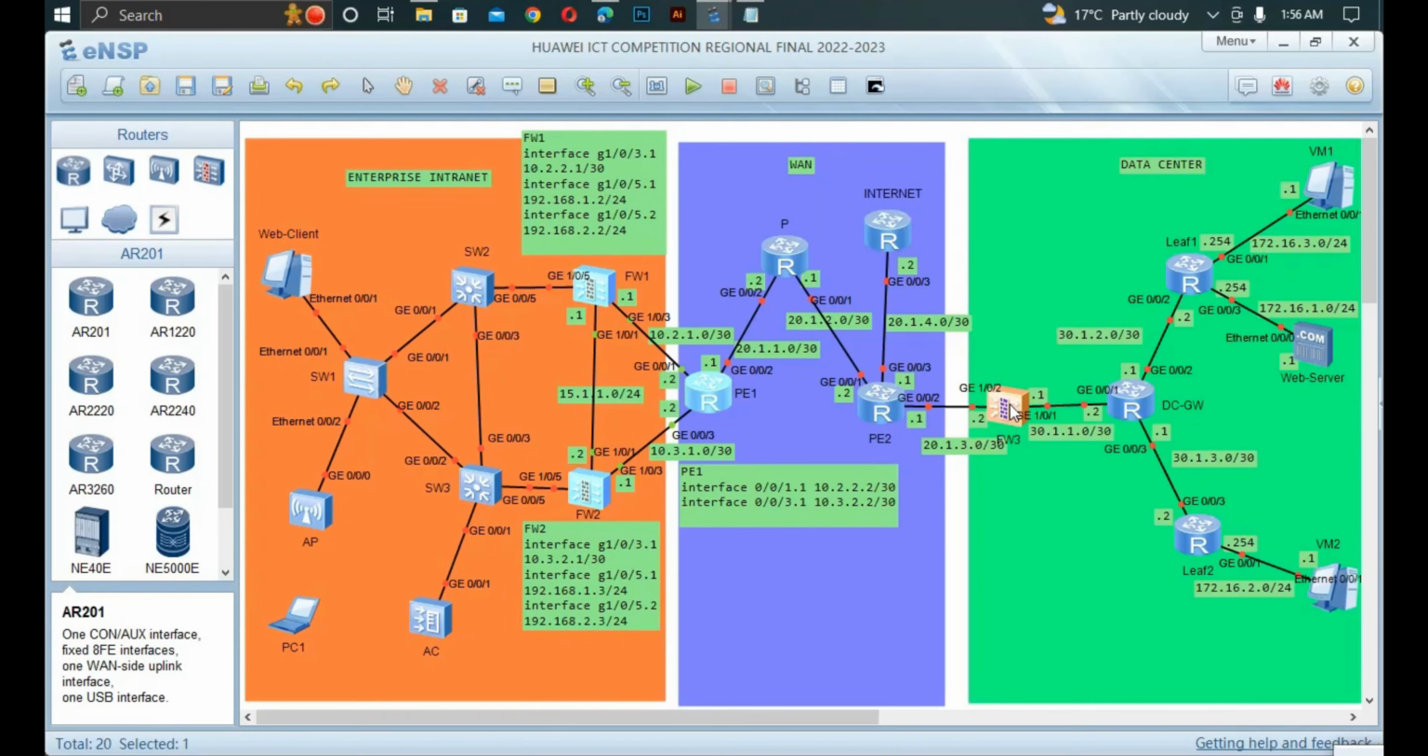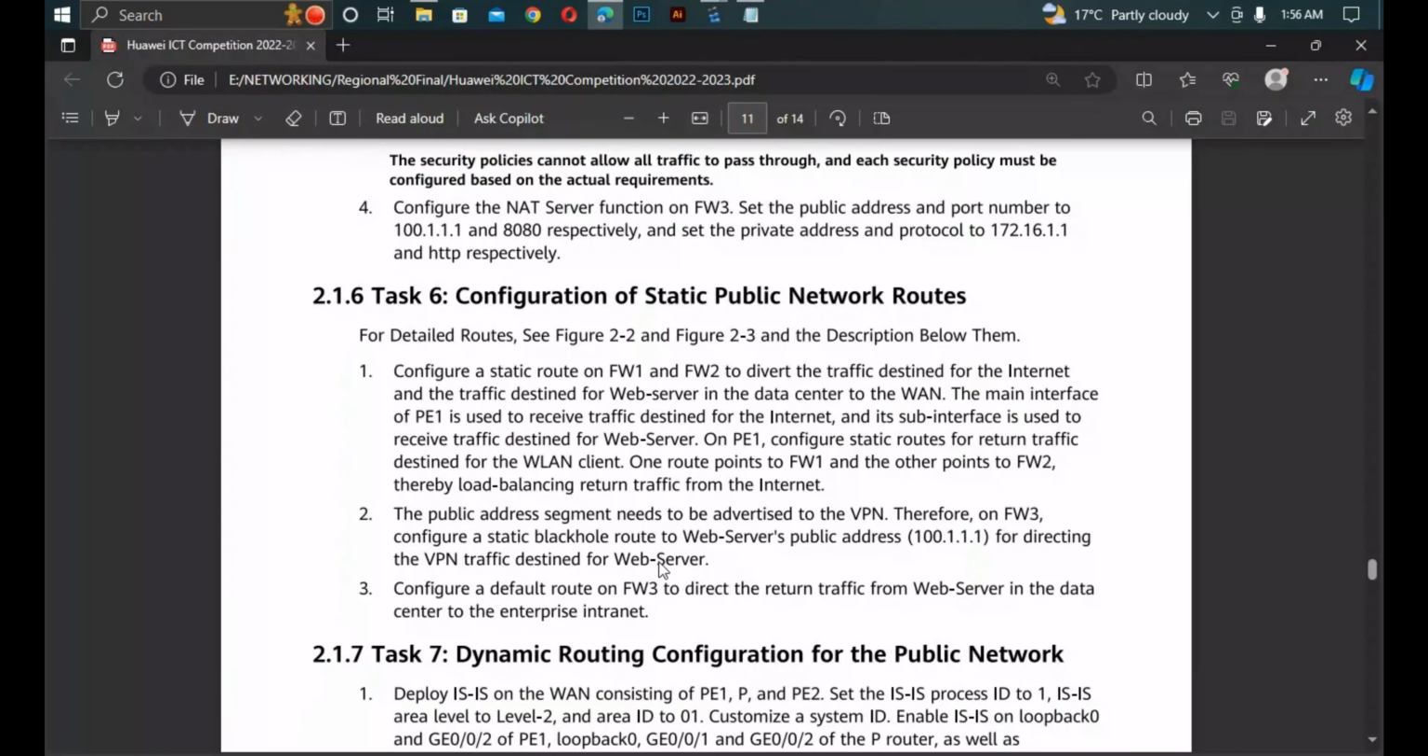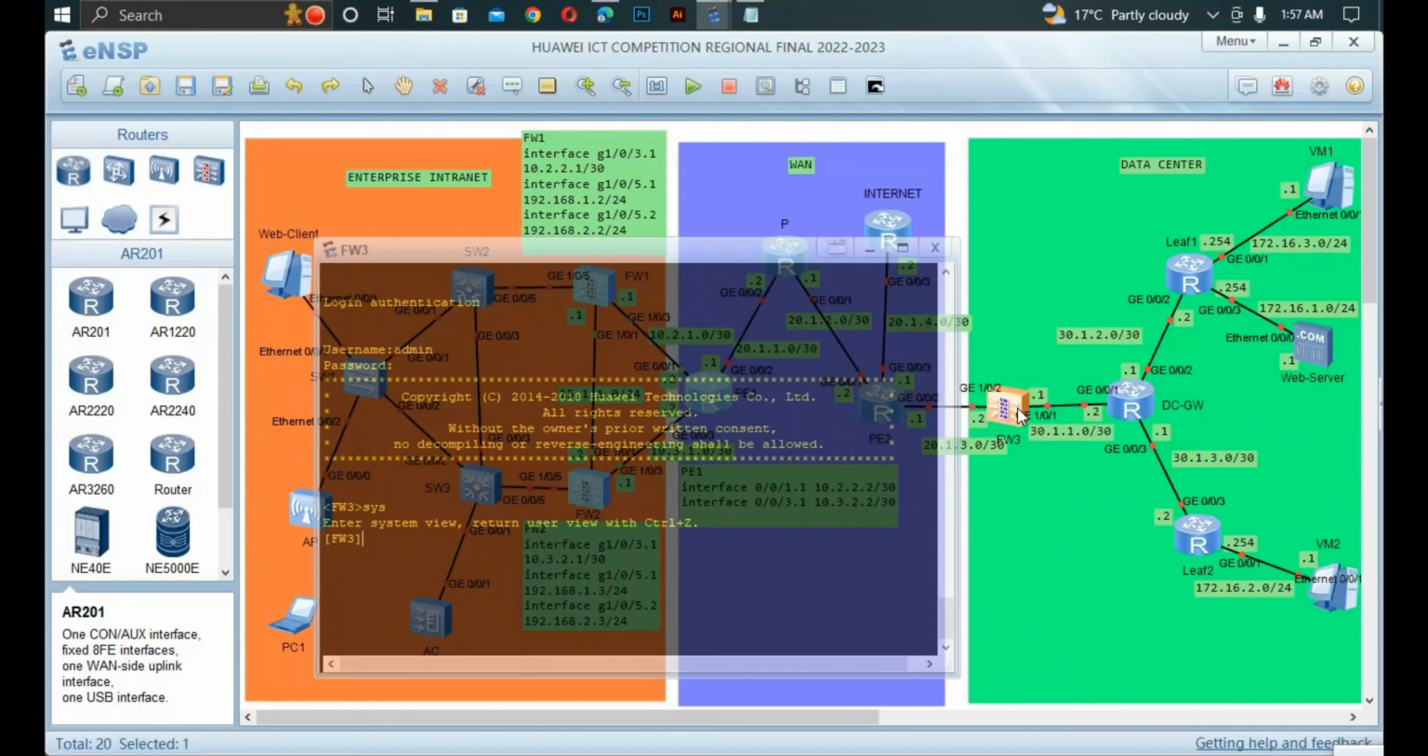Next is now to configure firewall 3. We've been told to configure a static black hole route on firewall 3 to the public address of the web server, that is 100.1.1.1. Then also configure the default route to direct the web traffic into the data center. So ip route-static here will be 100.1.1.1, the mask of 32. We've been told to configure the black hole, so we're going to tell it NULL 0. So we've configured a black hole route.